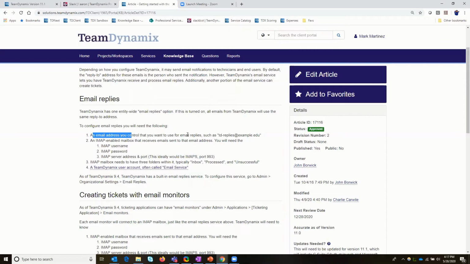So first thing first on the email replies is that you need to set up, in your environment, an address that you want to use for email replies, such as tdreplies@imperial.edu, whatever it might be. So you set that up first. So you guys would need to do that. Some people do it now while we're on the phone. Some people take it away as homework.